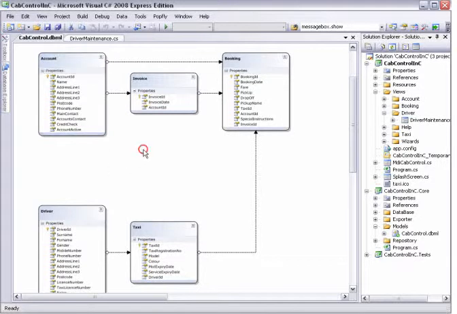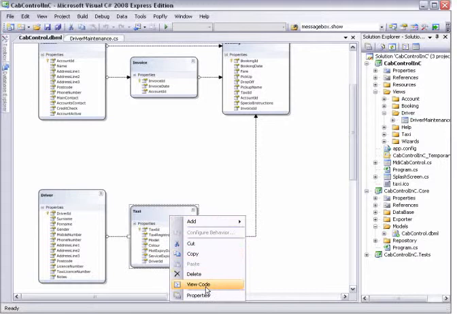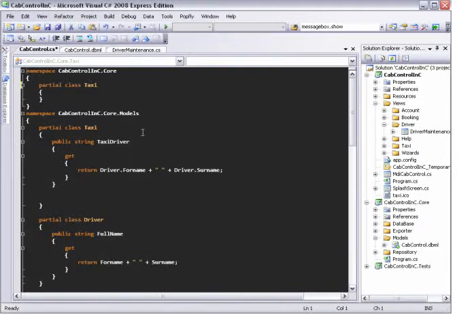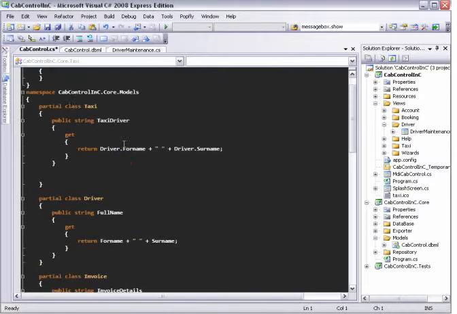account class. You can extend these classes further by right-clicking on them, viewing code, and creating a partial class behind them as well. So if you look at the taxi, for example, on the partial class taxi, I've created another string property that returns the taxi's driver forename and surname, so I can get that directly through the taxi in one property instead of two properties that it would have been before.